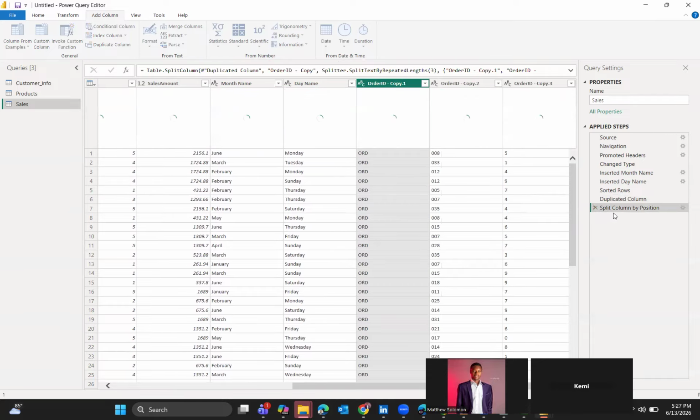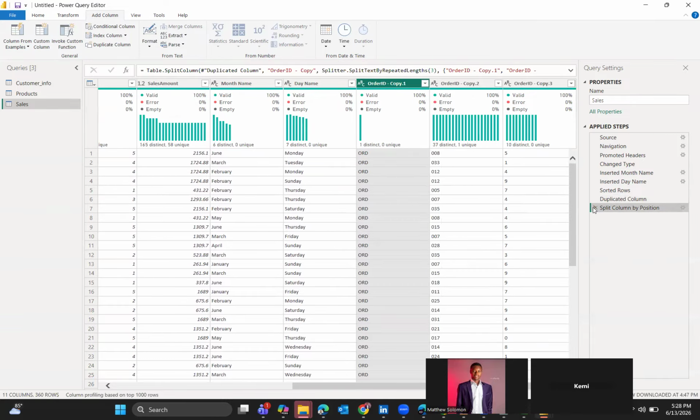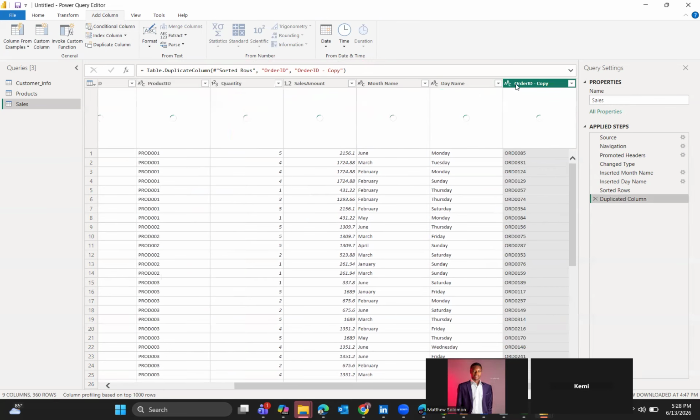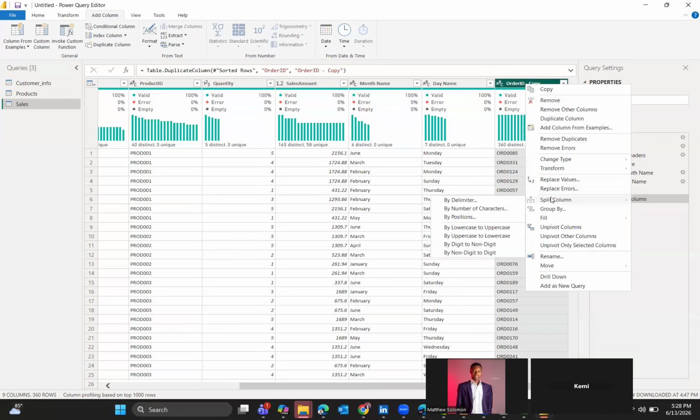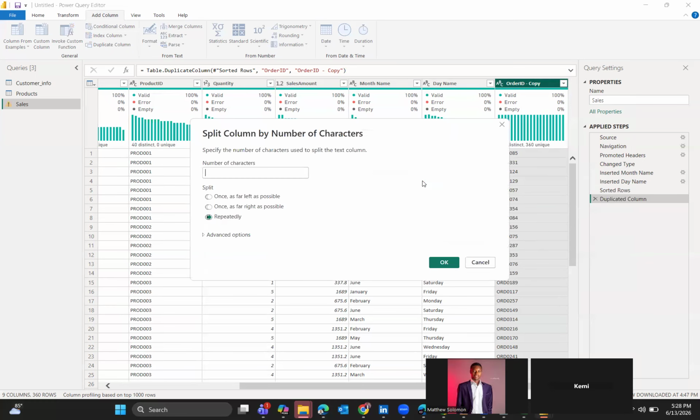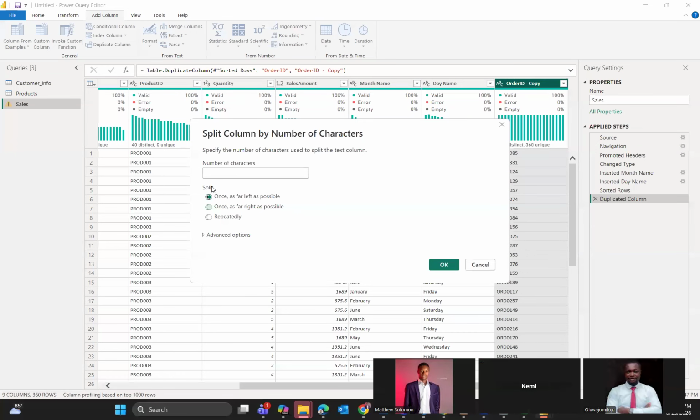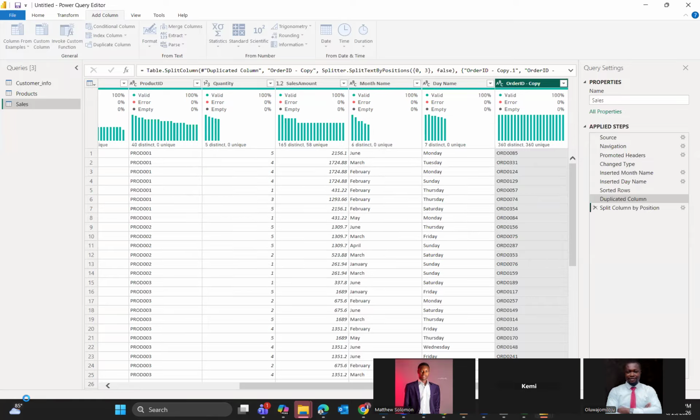So let's do this again. Split column by position. I want to do this again. Okay, split by number of characters. So I'm saying number of characters, once, as far left as possible. We're in the left, right? Let's see. Okay, good. That's saying repeatedly is every three. Let's try this. I hardly use this particular one actually.